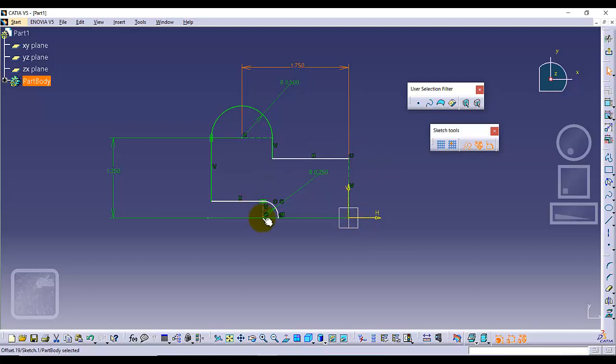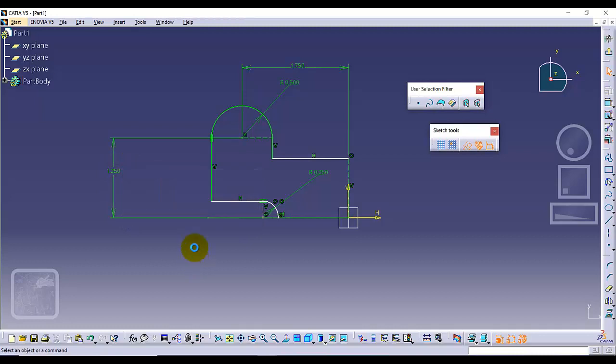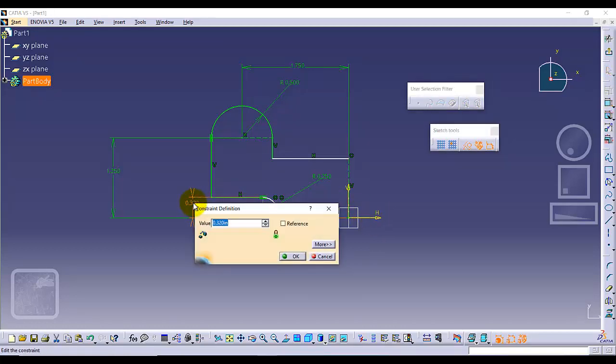And from this point to this point we edit it, sorry, this dimension is 1.25. Okay, and which dimension is left? This dimension is left, as you see. So I'm going to select the dimension tool, select this, and this dimension is 0.25.